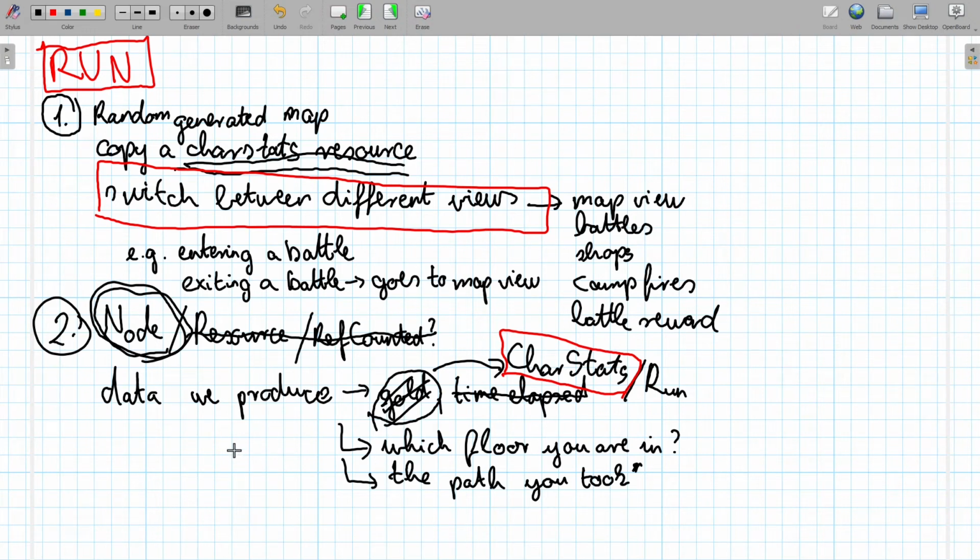Yeah. So data we need, on the other hand, for now, we'll need to revisit this anyways when we have the map generation, but for now we definitely need the selected character.